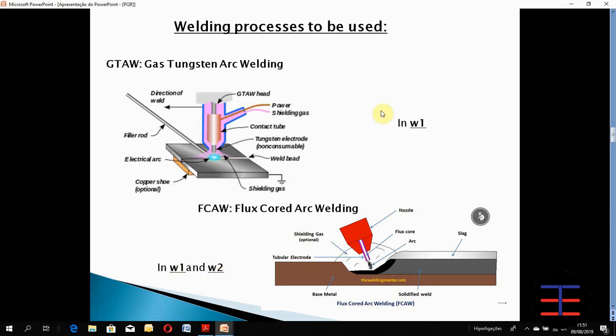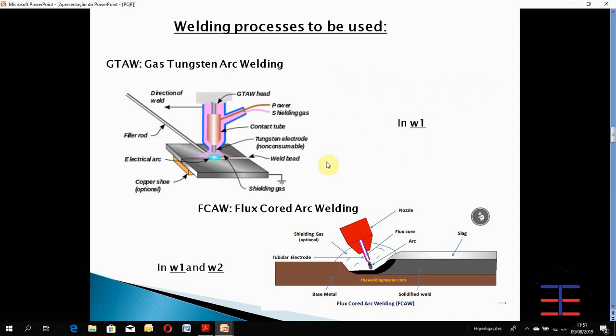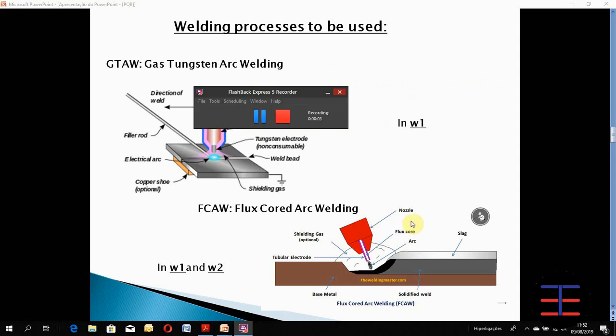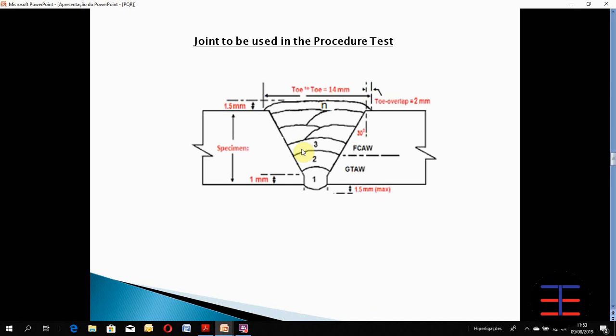The previous one will be used only in the W2 as a root pass in order to acquire better penetration, due to the fact that this is a tubular welding joint and we cannot reach the weld from the inside of the welding joint. So we're going to see the joint in the procedure test.